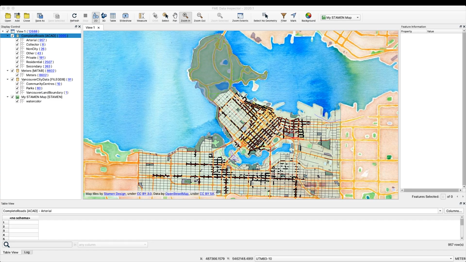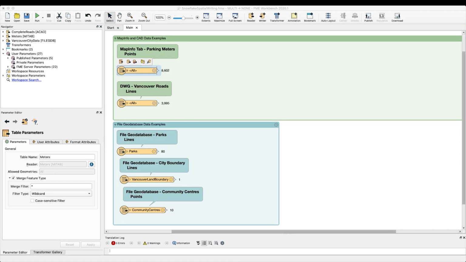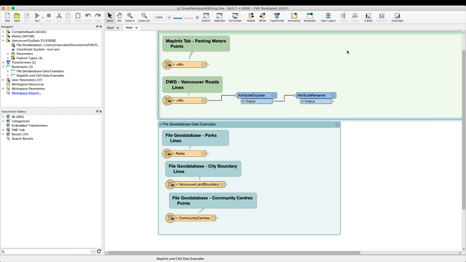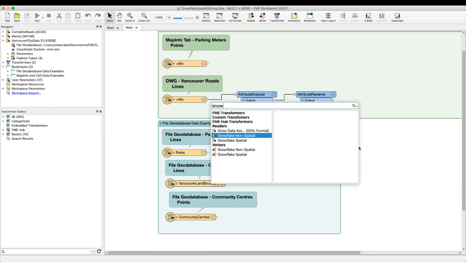Here's what the spatial data that we're going to be loading into the Snowflake database looks like in the Data Inspector. So the point of this exercise is really just to expose you to the new writer. I'm going to take you through how easy it is to write your data to Snowflake. Let's first add in the Snowflake spatial writer. I'm going to start typing in the canvas and I get Snowflake spatial readers and writers up. I'm going to pick my Snowflake spatial.